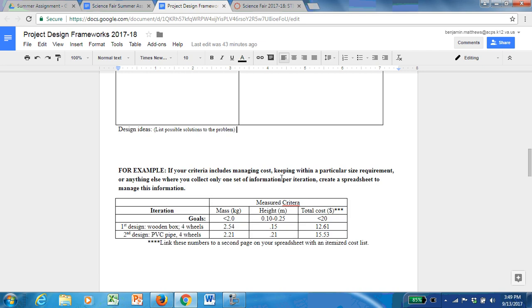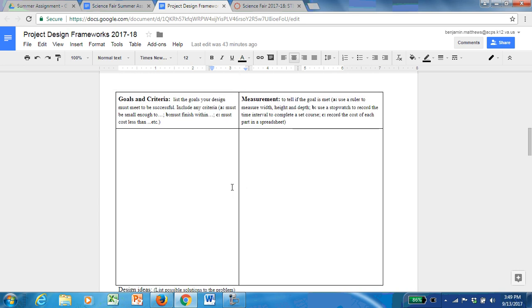Here's an example down here. You need to come up with your certain criteria. Are you going to have some mass guidelines or height or total cost? Is your goal to build something within $20 or $50? Maybe you have some sort of solar powered something that you can buy on Amazon for $100, but you want to design something that's a little more cost effective that you can build for $50 or $20 that maybe will even charge your phone. Well, that's your goal, is to try and put materials together within your $20 limit.